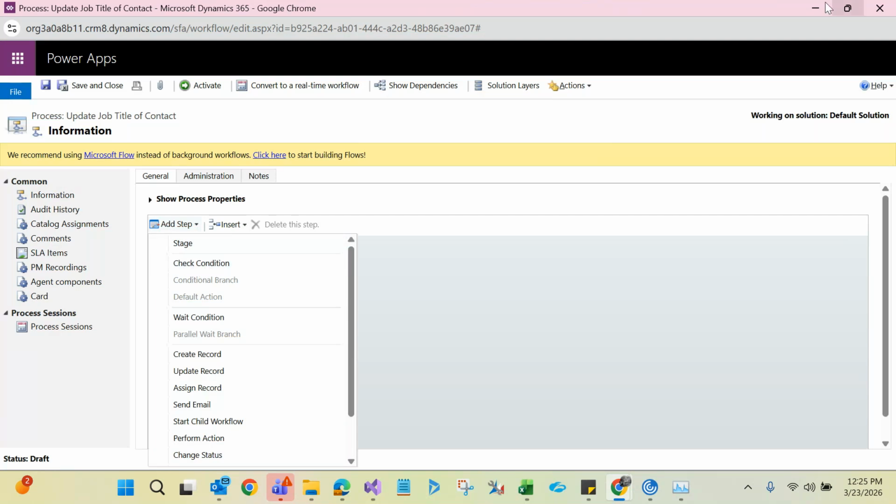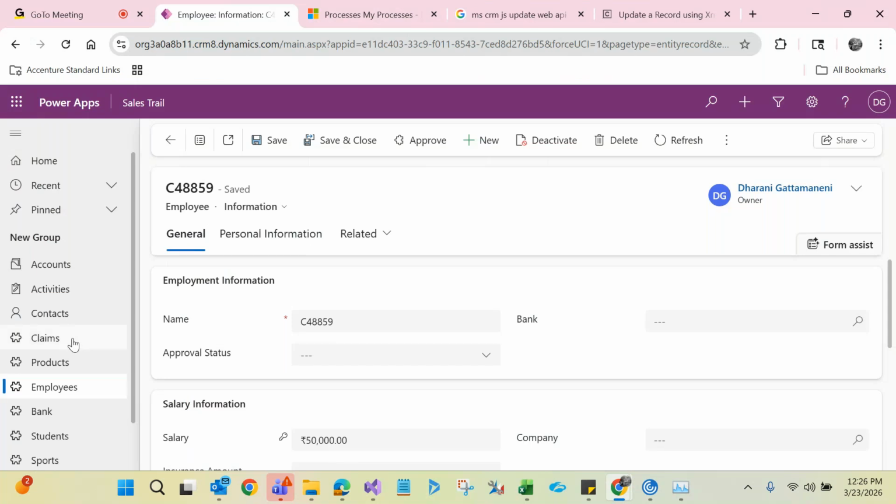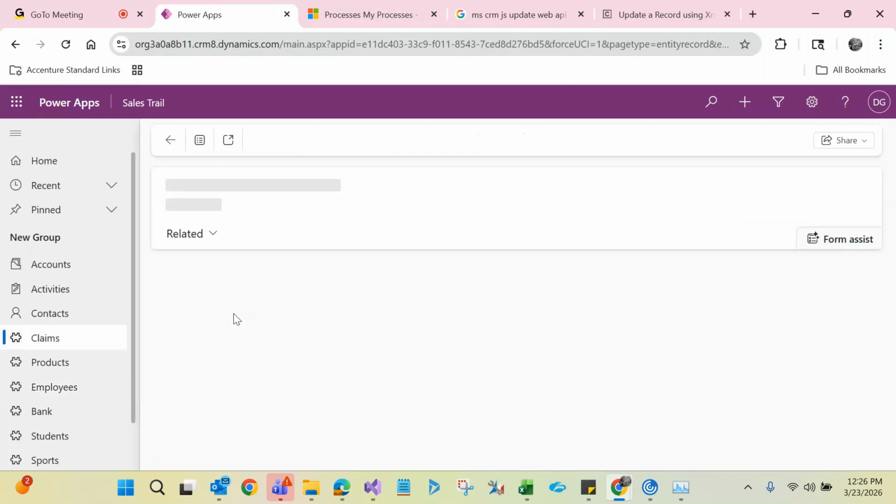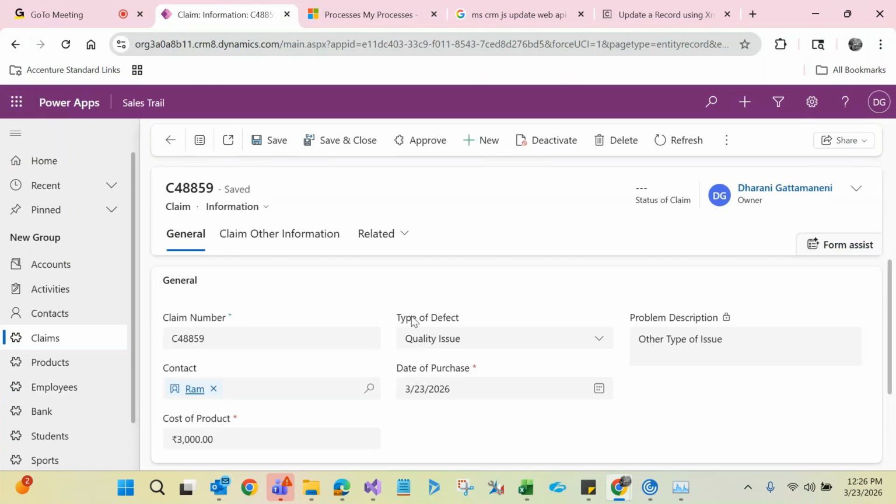Let's say I want to check the condition. What is my condition? Let's go to claim, open any claim. Let's say if type of defect is quality issue, then I want to create an employee record which is related to quality issue. So I wanted to check the condition based on type of defect. If type of defect equals quality issue, do something. If type of defect equals damaged, do something. You can also add the conditions like this.